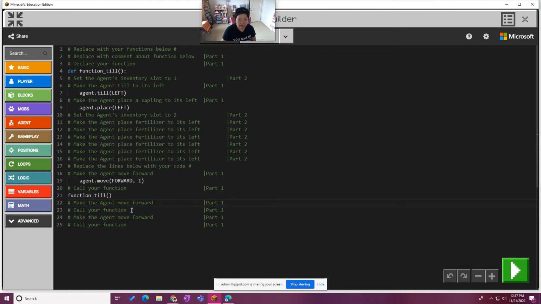This totally doesn't make sense. Move the agent forward, call the function. So what's the section? I feel like there should be, like, what does it want? What do we want it to do? Do we want it to till, place, and fertilize? Or do we want it to till everything, come back and place everything, and then fertilize everything? So that's the thing that's a little bit confusing.